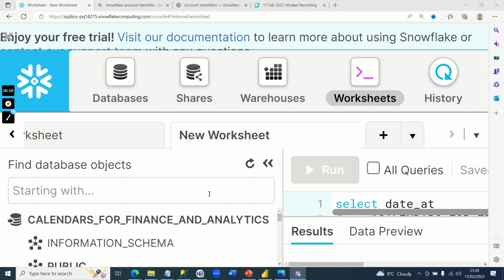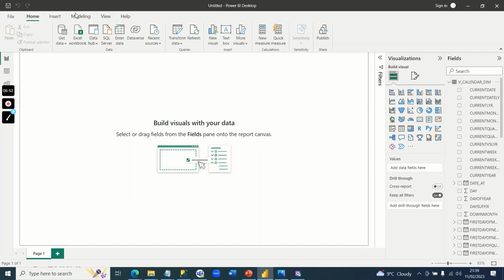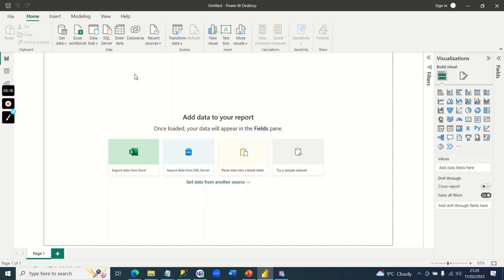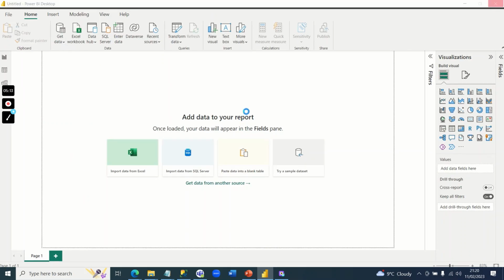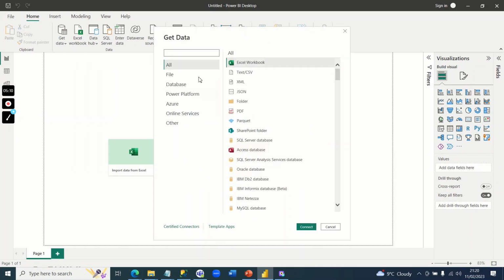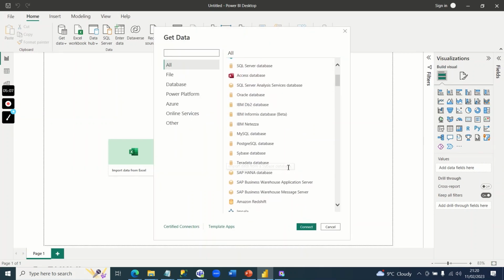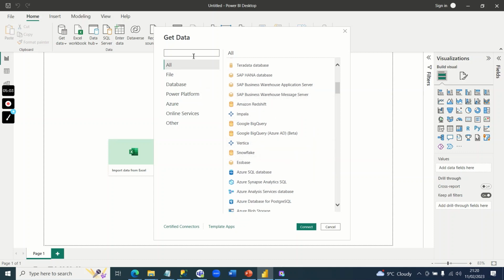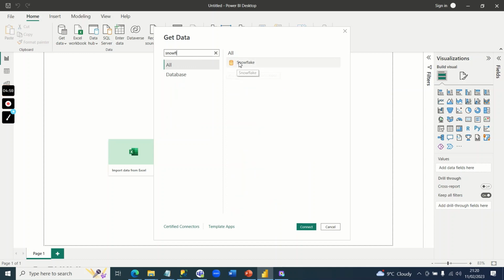So let's go back to Power BI and see how we can connect to Snowflake from Power BI Desktop. Let's click Get Data. You can either scroll down to find Snowflake in the list, or otherwise you can type in the search bar to find Snowflake, and just select and connect.